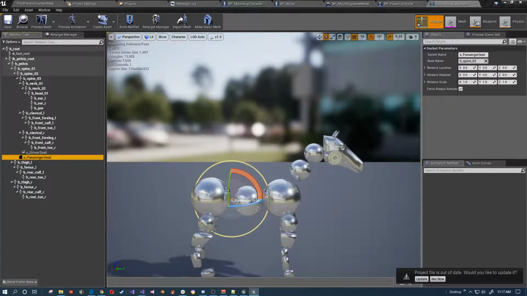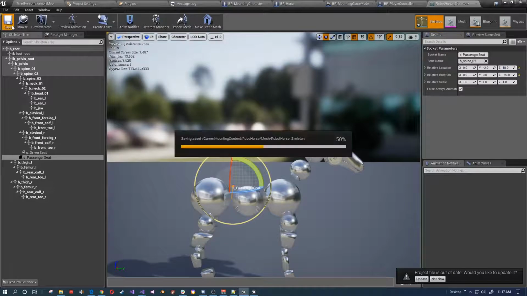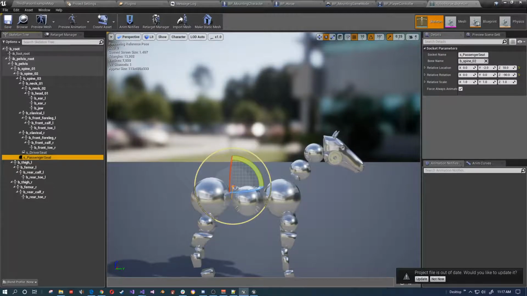It's in a fairly good position as it is, so all I need to do is rotate it -90 degrees. And then I need to move it up just a wee bit, forward about 2 inches, and up 18 units. So now the passenger will be firmly planted right there. Save. And that's all for setting up the horse's skeleton for now.